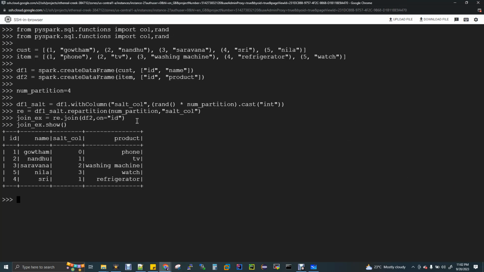Okay. So now you can see here, right? Gautam goes to the 0th partition. Nandu and Sri, these two records go to the first partition, and Saravana goes to the second partition, Nila goes to the third partition. So there is no skew here, right? Most of the records, like 80-90% of the skewness, has been reduced here. Only Nandu and Sri go to the first partition, because we have given only 4 as the repartition count, right?